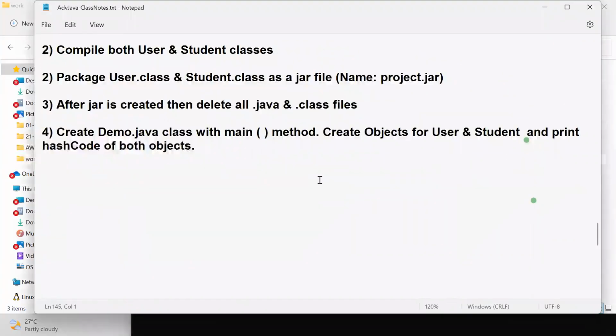Next one. We are setting the class path temporarily, right? How to set the class path permanently? Environment variables. How we are setting the path in the environment variables? In the same way we can set the class path also. Got it?